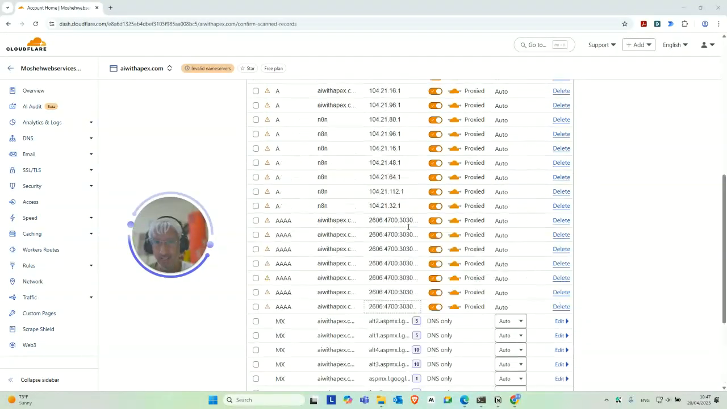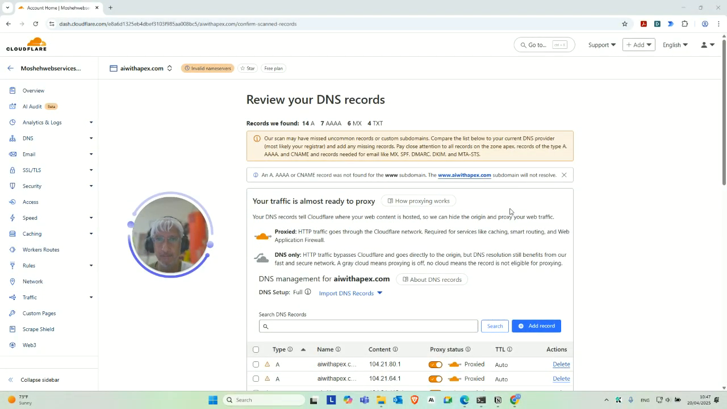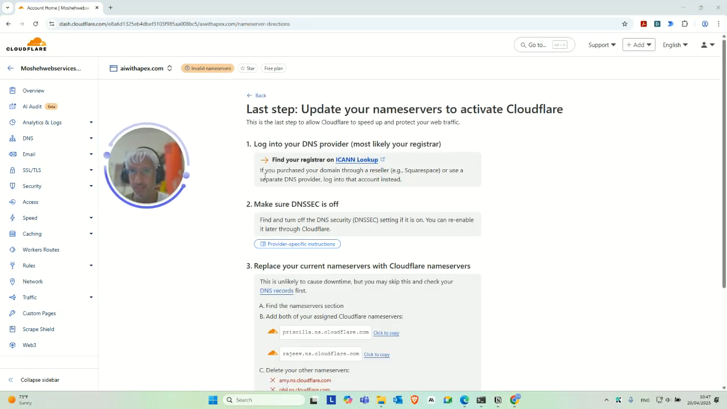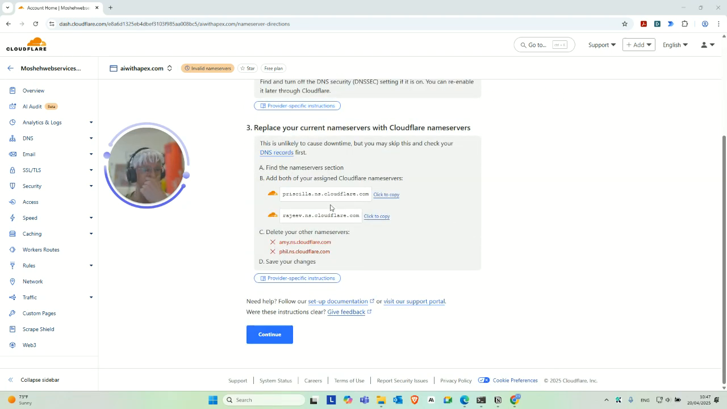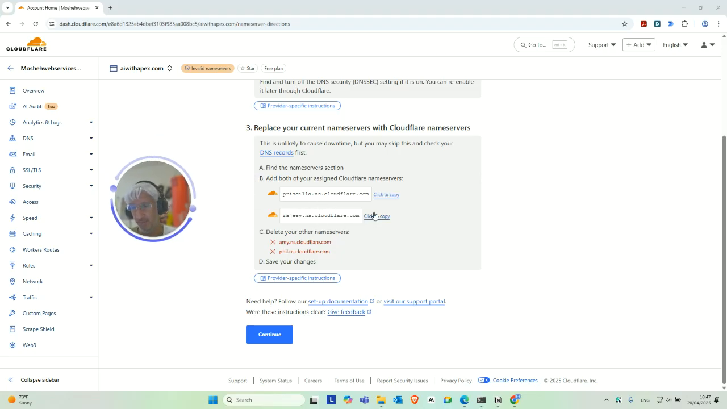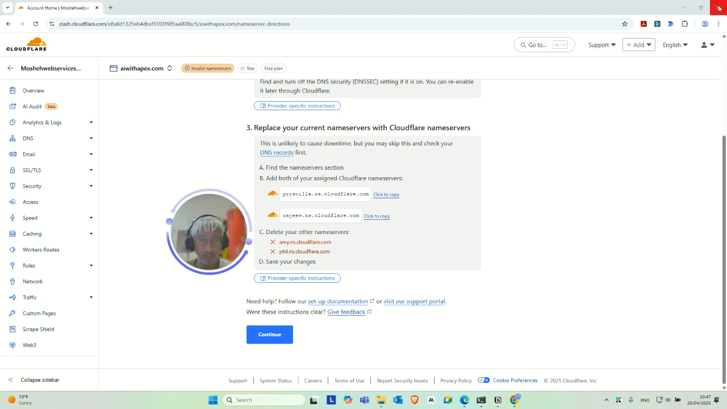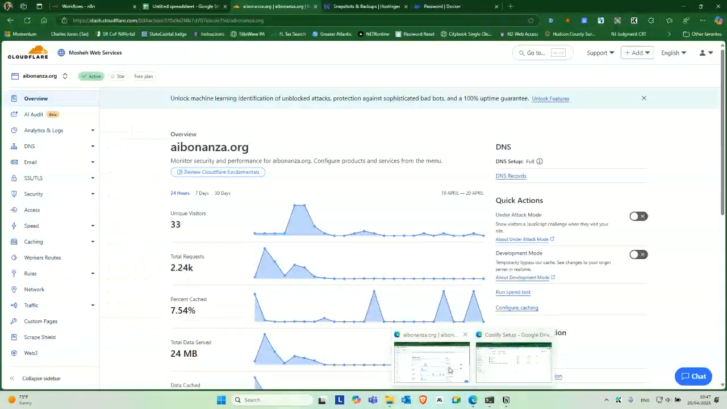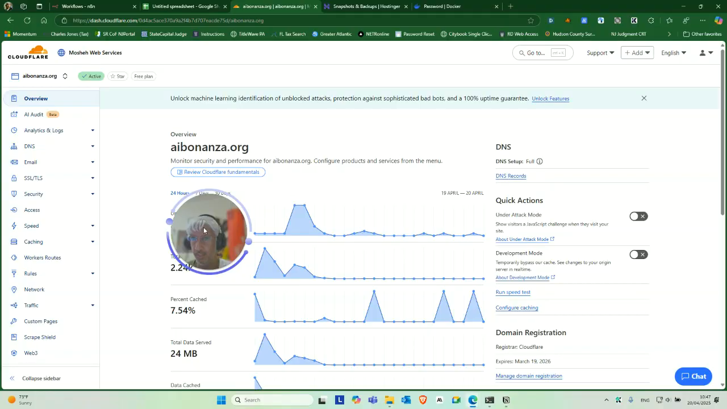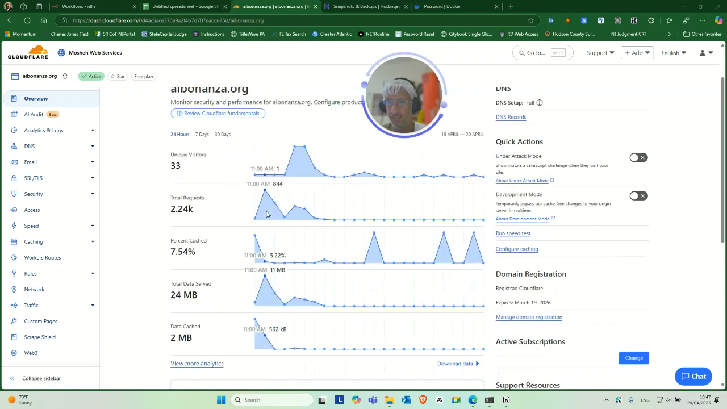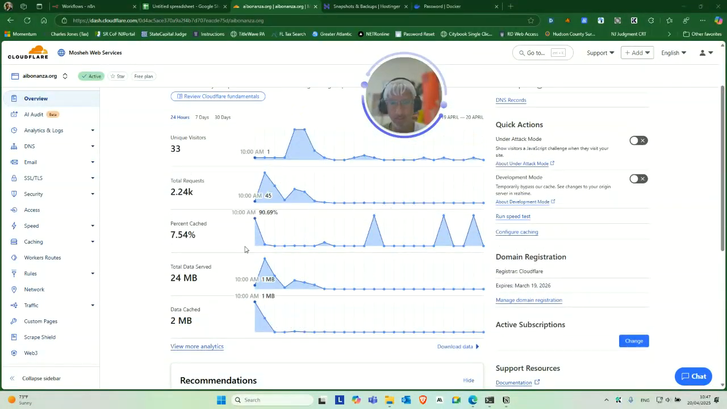Okay, and it'll just scan. Like, I already have a bunch of stuff here, right? Okay, and then you just go to next, continue activation. And it'll give you instructions right here how to proceed. You'll be replacing your name servers with these name servers instead, and then follow the instructions there, and everything will direct correctly. It'll look something like this once you've set up your domain name. And it'll just start showing your traffic and how it's helping you.